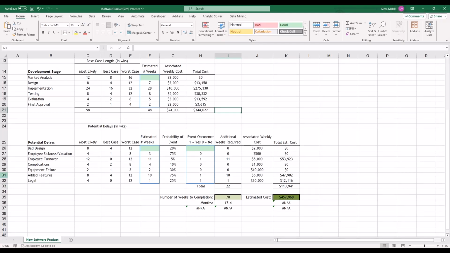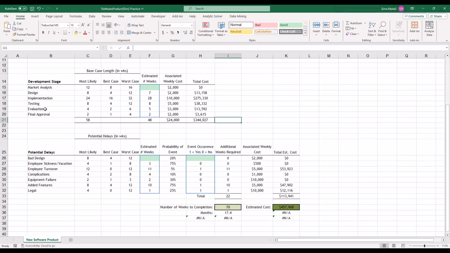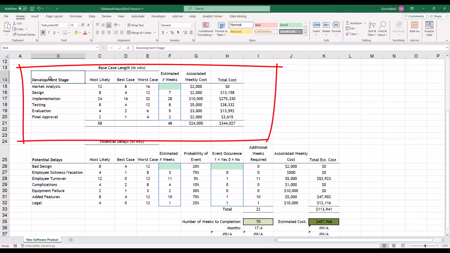This is a startup tech company. They have a great idea for a new software. They want to create a simulation model that helps them estimate both the time and cost associated with the new software development. If you look here, there are development stages, and it's broken down, for example, to market and asset design and so on.